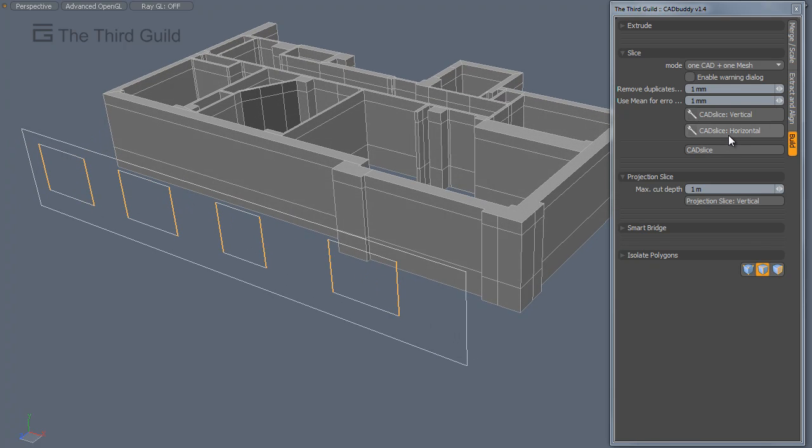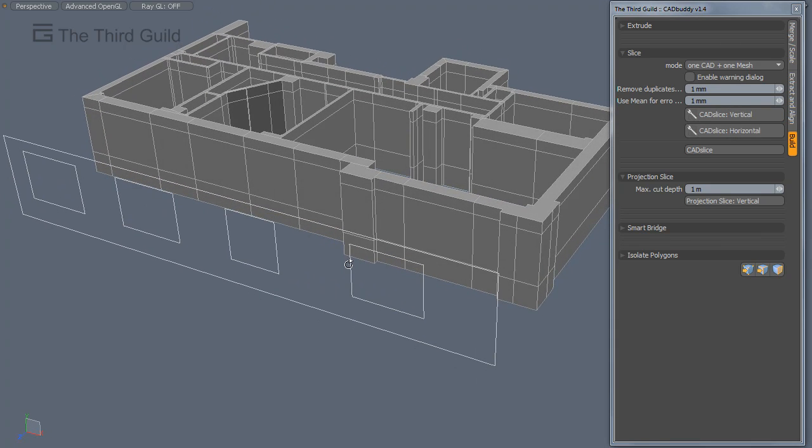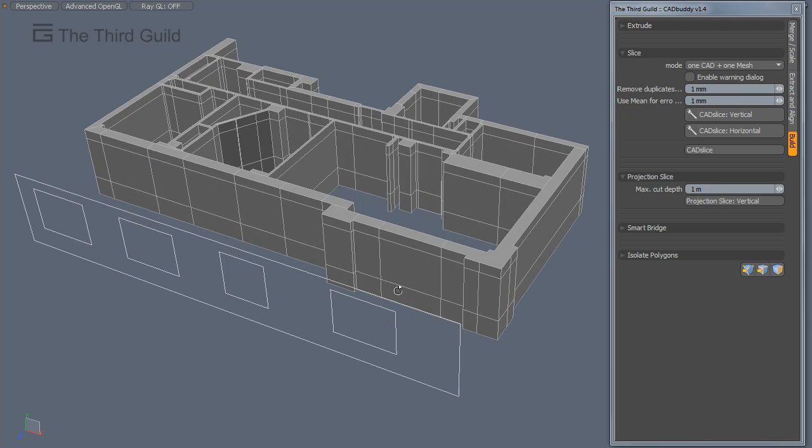At this stage we could run the CAD slice vertical option, and now that's sliced those edges as well into the geometry. In this case, we've got the undesired effect that we've actually sliced all the way through the building. Okay, so I'm just going to undo that.